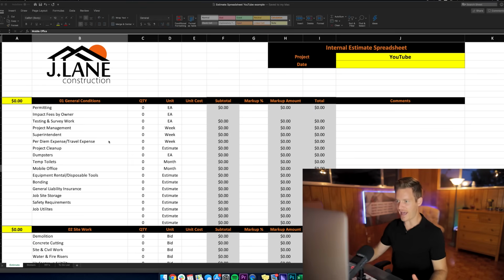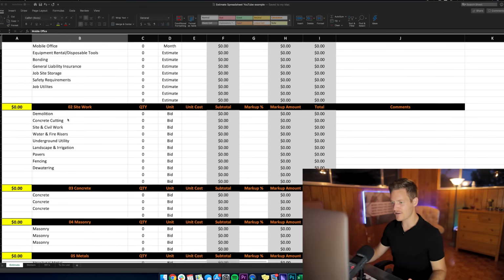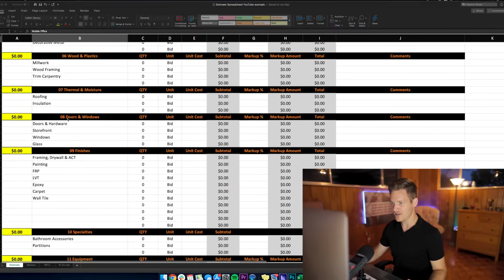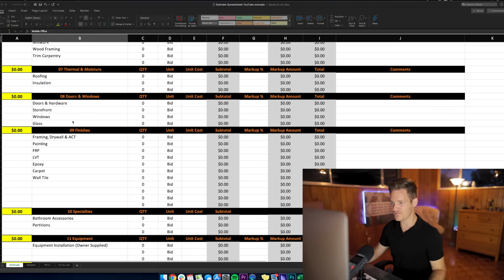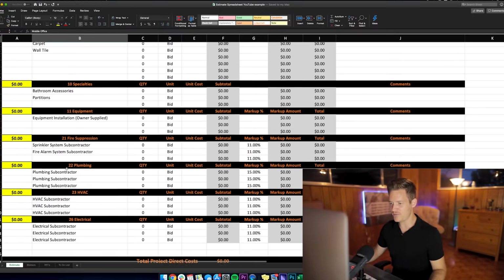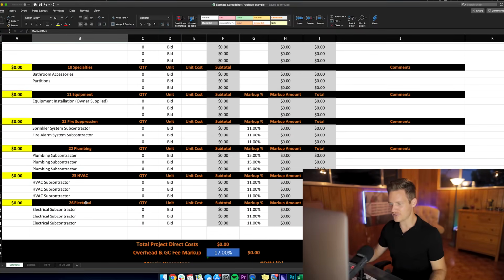Okay, so you can see I have general conditions, which is division 1. I have site work, concrete, masonry, metals, wood and plastics, thermal moisture, doors and windows, finishes, which is division 9. This is always a big one. Specialties, equipment, fire suppression, and I have plumbing, HVAC, and electrical here at the bottom. And these are always big ones.